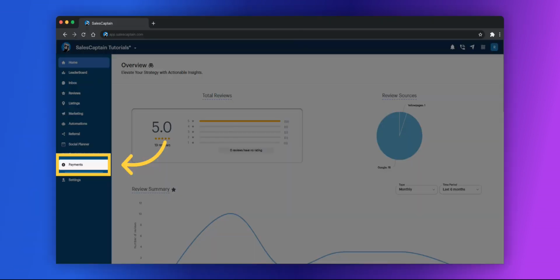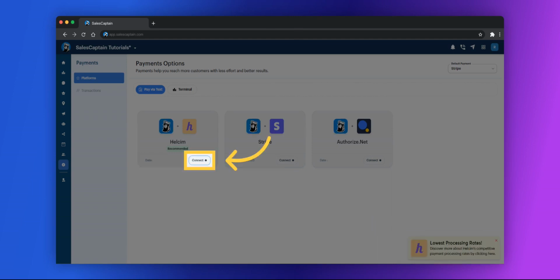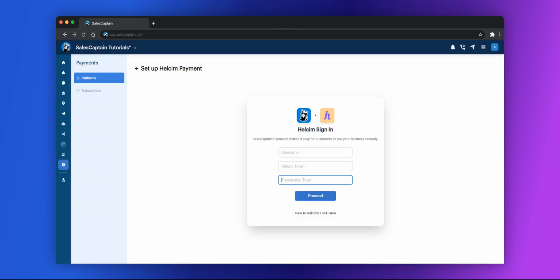Click on the Payments button. If you're new to Helcim, please click on the pop-up to go to Helcim and review your personalized rates. If you've already registered with Helcim and have an active account, please click the Connect button. Once you see this page, please open Helcim in a different tab and log in using your credentials.